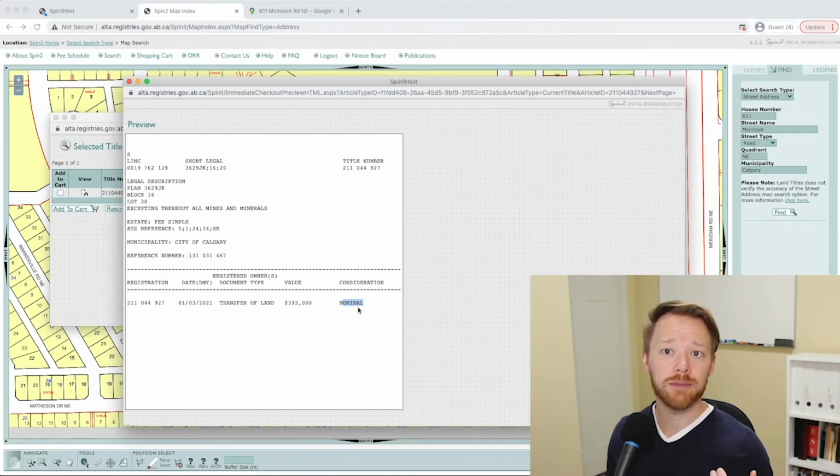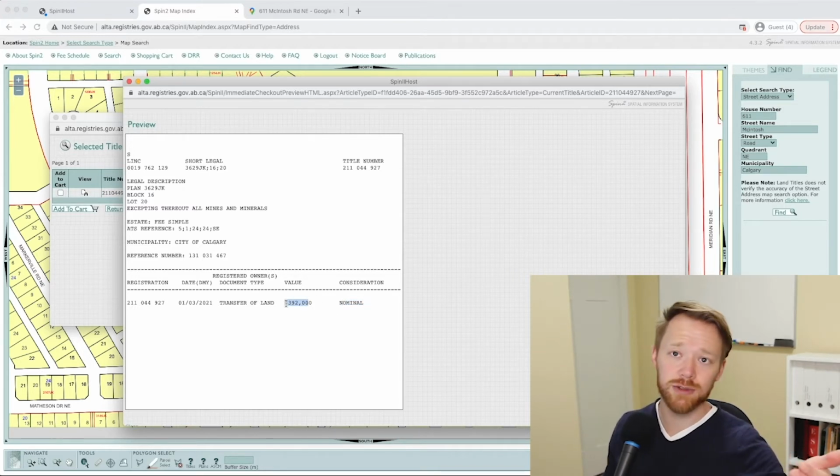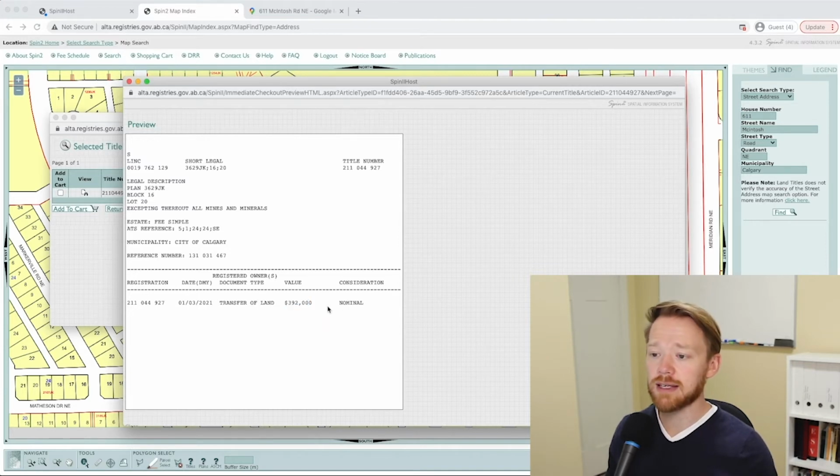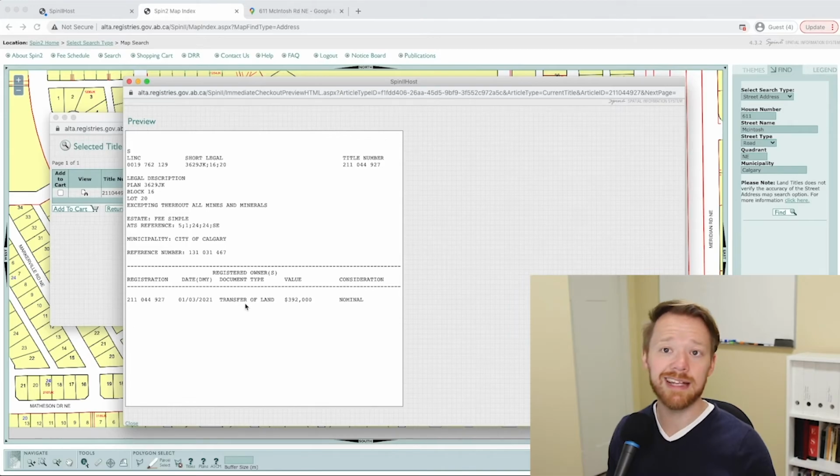Now, sometimes, let's say the house is being sold to a family member, though the value might be high, since it's not an arm's length transaction, this value might be a little bit lower for some reason. But typically, the value underneath here is usually the one that you can trust. And yeah, it looks like this house at the end of the block sold for $392,000 in January.